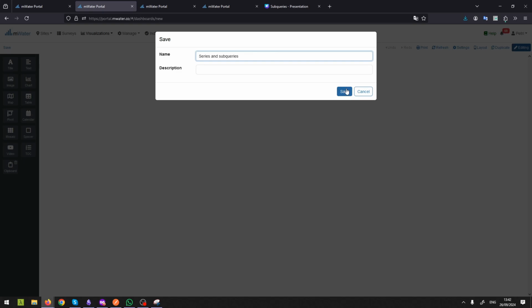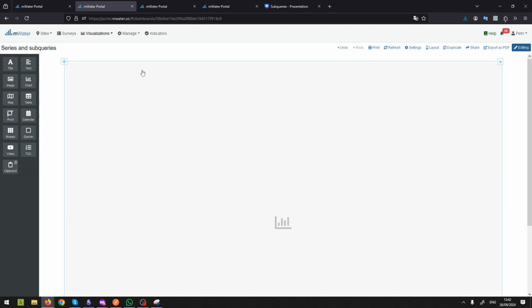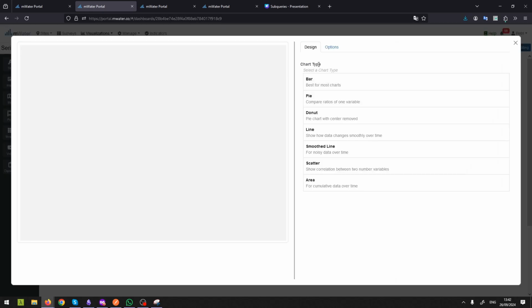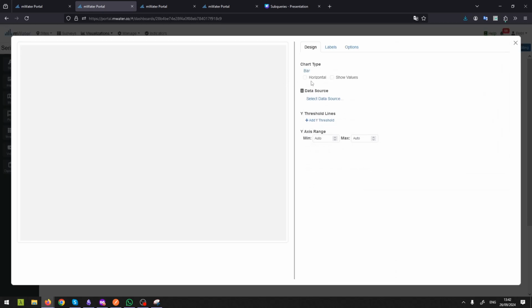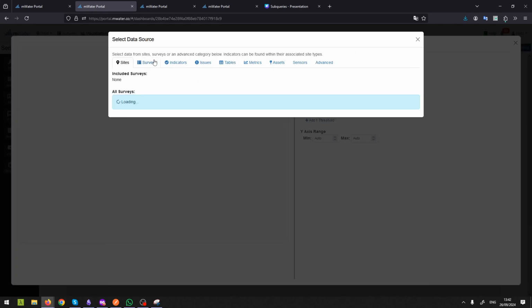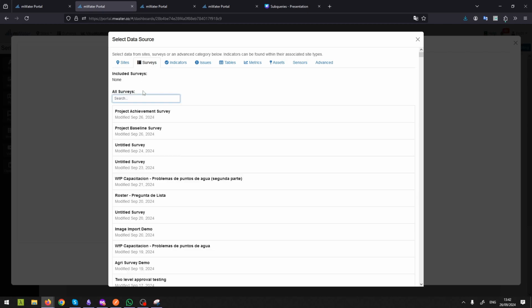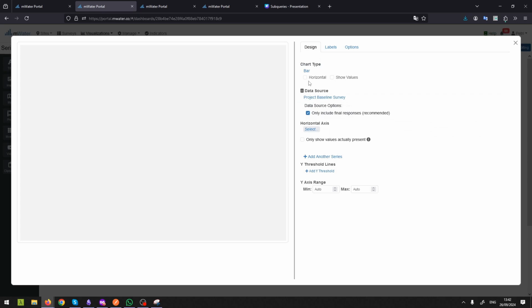I'll call it series and subqueries, and let's start with the chart. I'll drag in the chart widget and choose a bar chart to compare target and achievement. It's a survey that we need to find. So we're going to find the baseline survey and the achievement survey. For our analyses, we need to load these into our dashboard once, and then they're going to be available for all of our analyses. Let's pick the baseline first.